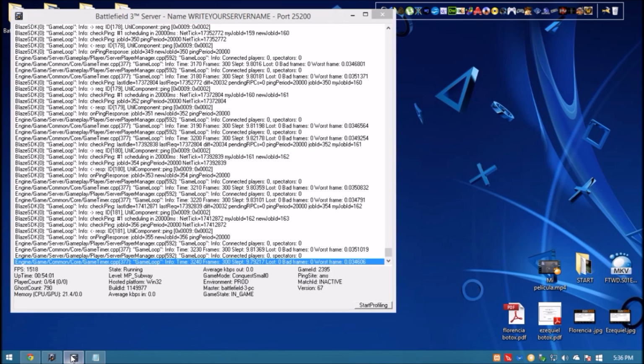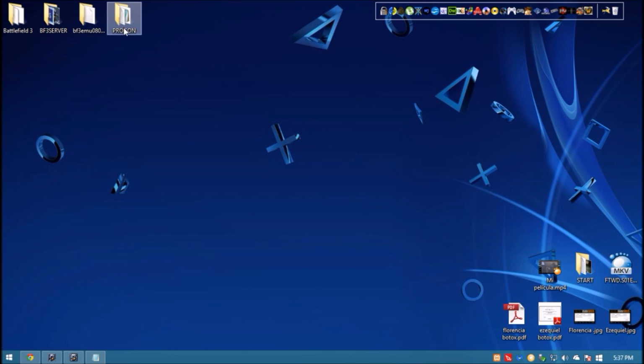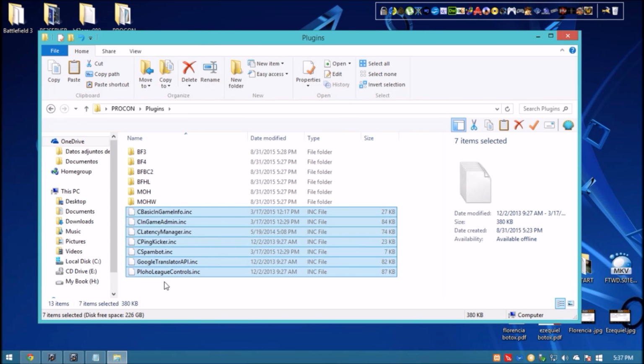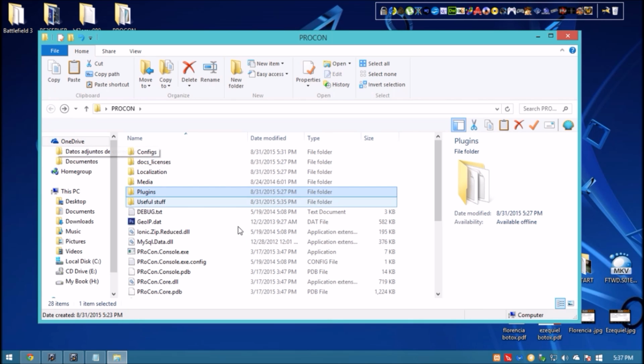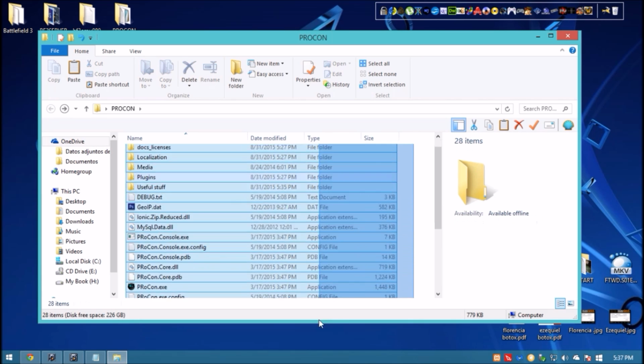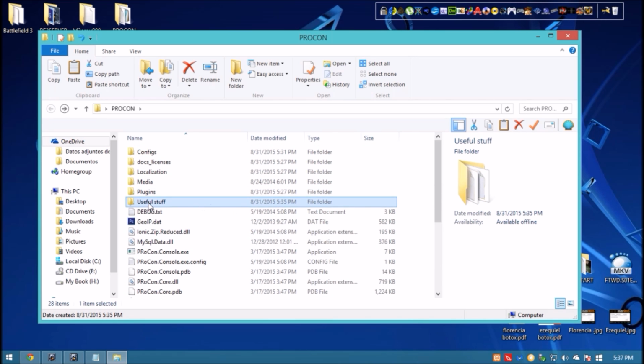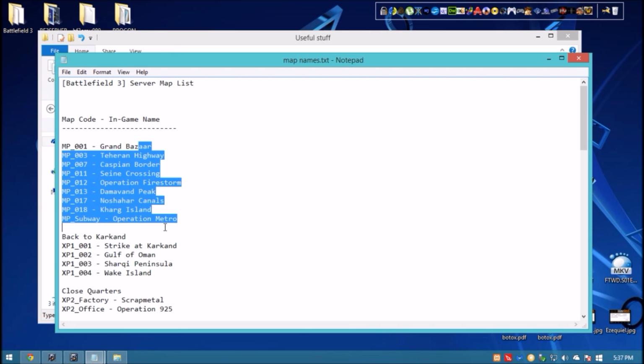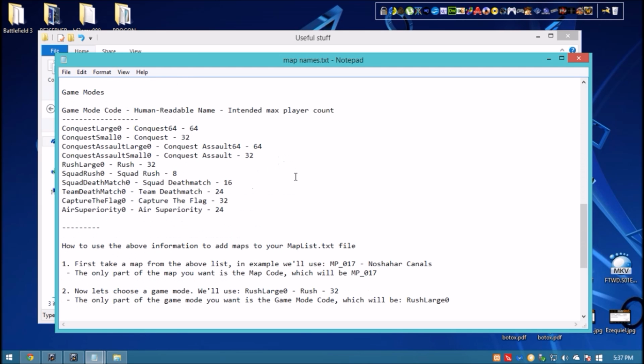So once you have the server running, you want to download the ProCon program. I'm also gonna leave the program in the description. Just make sure to download my version, because I'm gonna include all the most useful plugins. This is the one that I use. I'm also gonna leave you a special folder with useful stuff. Here you will see all the map names with the respective configurations, with the real names and the game names, so it makes it easier for you to manage the server.